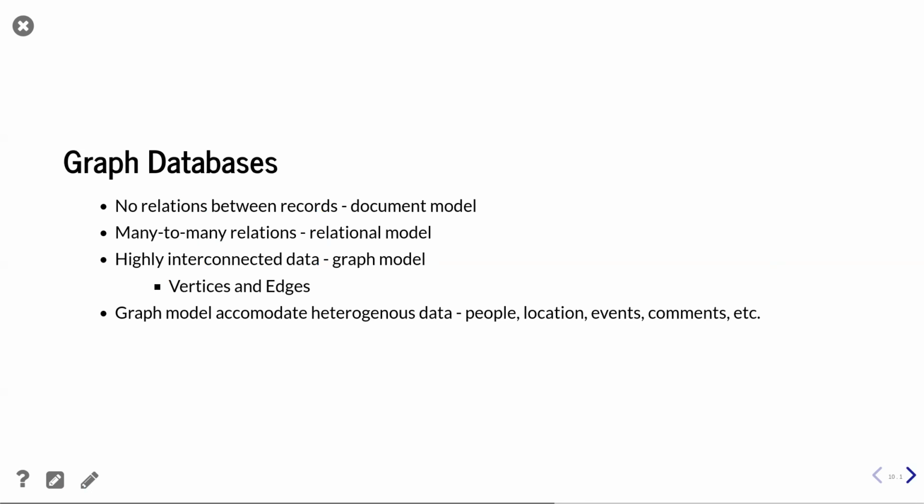So we looked at data models, the relational model and the document model, and we looked at the query languages for them. Now, if you have no relations between records, you would use the document model. If you have many-to-many relations, the relational model is what you would go for. But if the data is really interconnected, for example social networks where there are people and friendships and everyone is connected to a lot of other people, then in that case, you want to use a graph model.